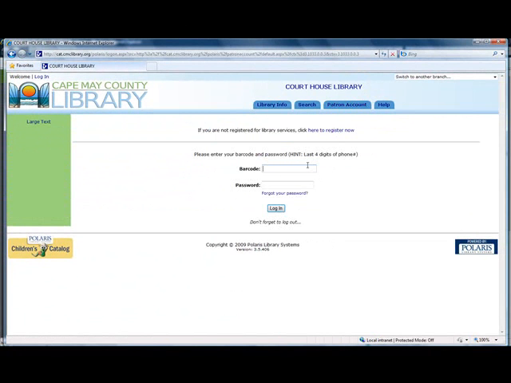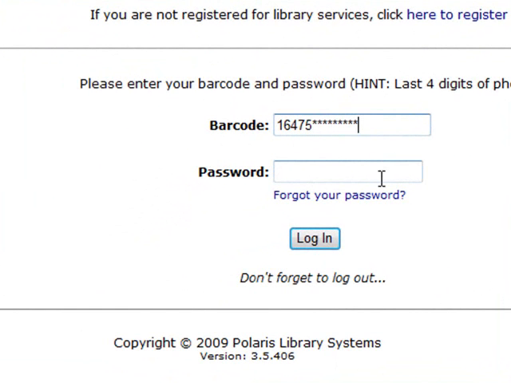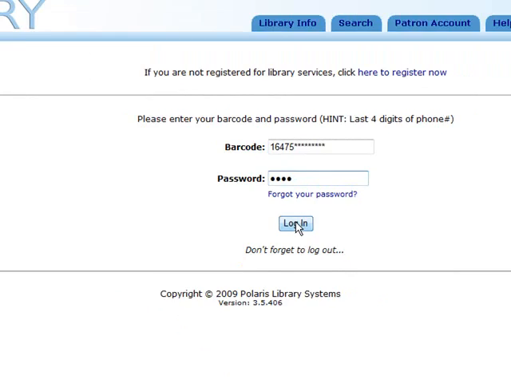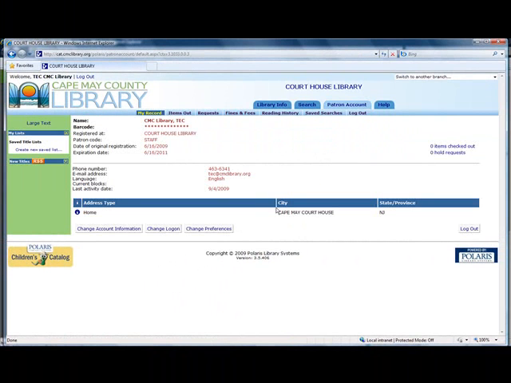and you're going to be asked to type in the 14-digit barcode that will be found on either the front or the back of your library card. And you're also going to need to put in a 4-digit password. Now, by default, that's the last 4 digits of your telephone number. When you've entered that information, click on the Login button, and you'll be on the My Records screen in the Patron Account tab.